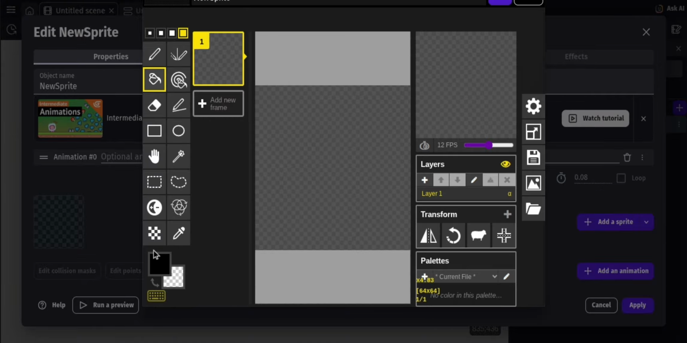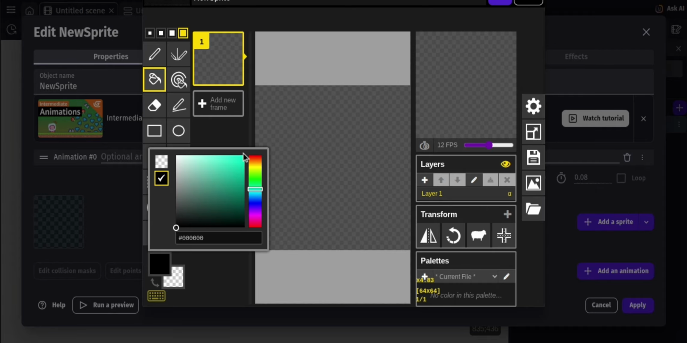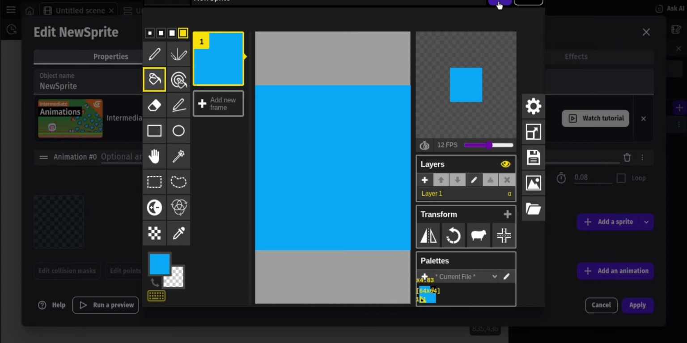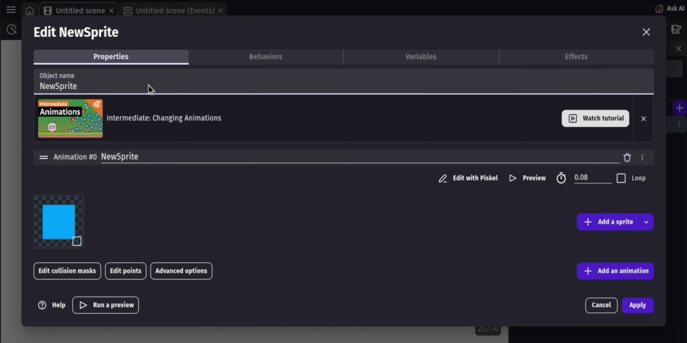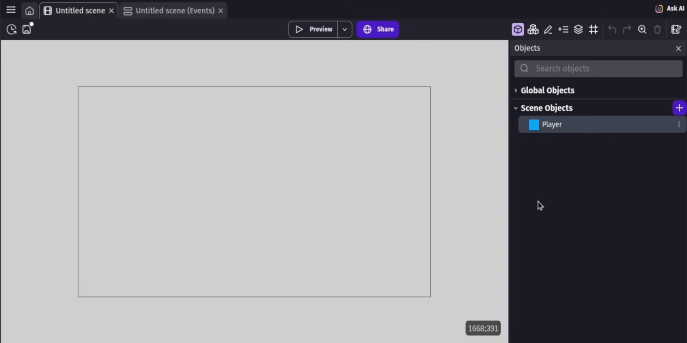I'm going to create a simple square, a blue square. Right, here we go. Then press Save, and name your sprite. I'm going to call it Player, and apply. Then once you've done that, drag the player into the black box outline you can see here.